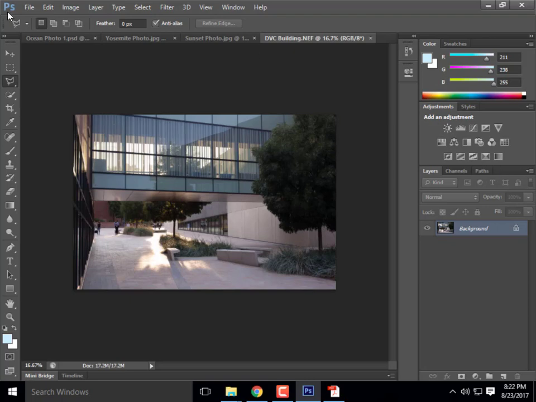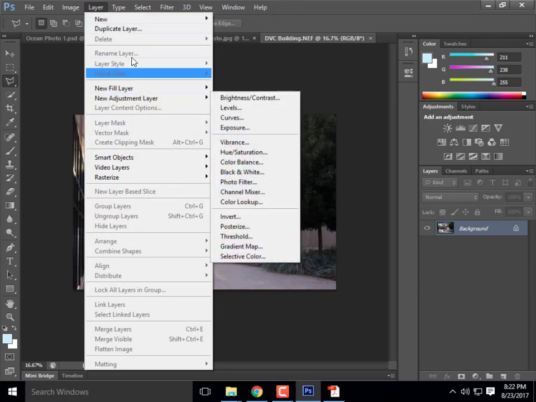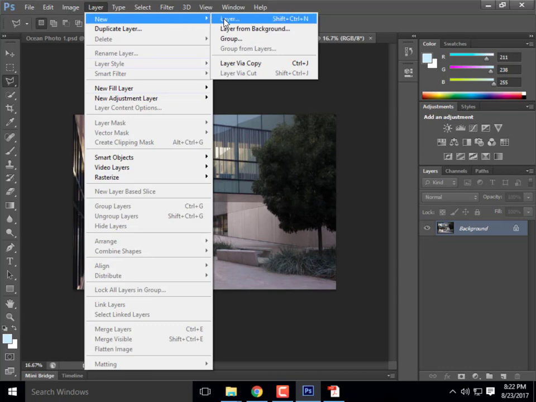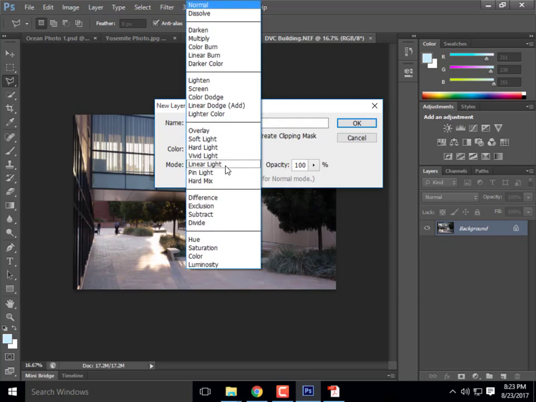Okay, so moving forward, let's look at the dodge and burn tool. To start that, we're going to go up to layer, and instead of new adjustment layer, we're actually just going to go up and select just the basic layers. We're just going to create just a regular old layer. Let's call this dodge and burn. All right, and then below that, under mode, we're going to change that to overlay.